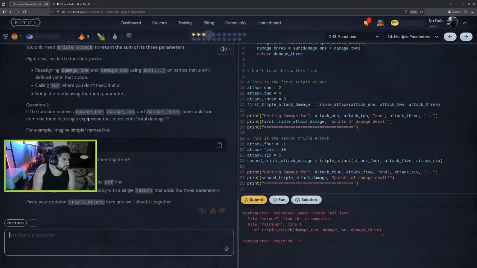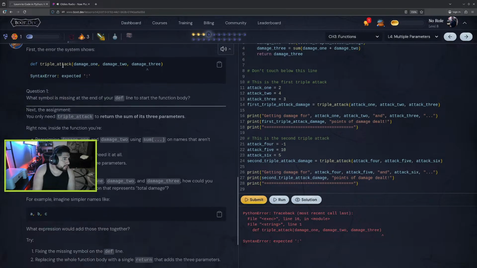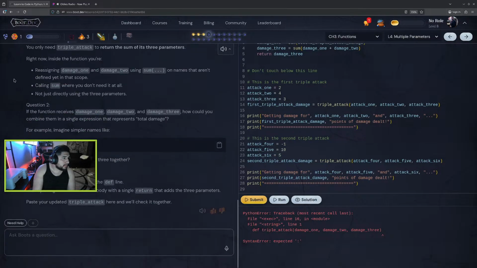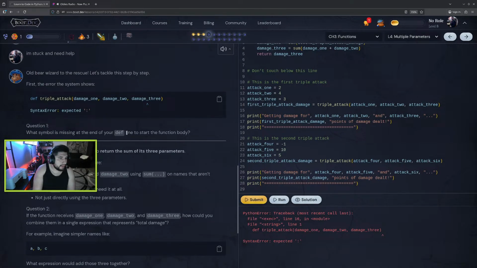Old Bear Wizard to the rescue. Let's tackle this step by step. First, the error of the system shows def triple attack, damage 1, damage 2, damage 3. Syntax error expected. Okay, question 1. What symbol is missing at the end of your definition line to start the function body?